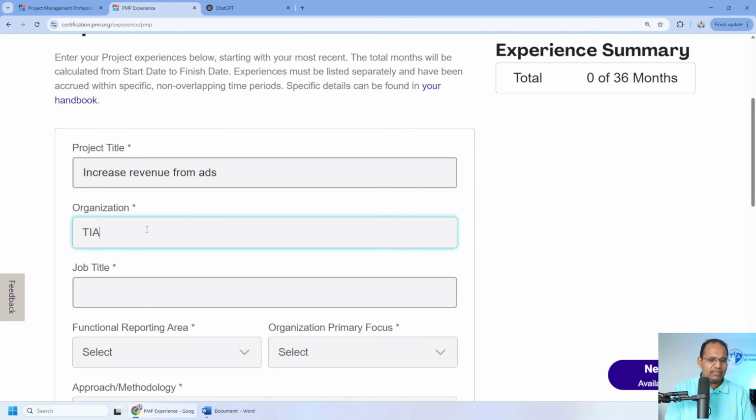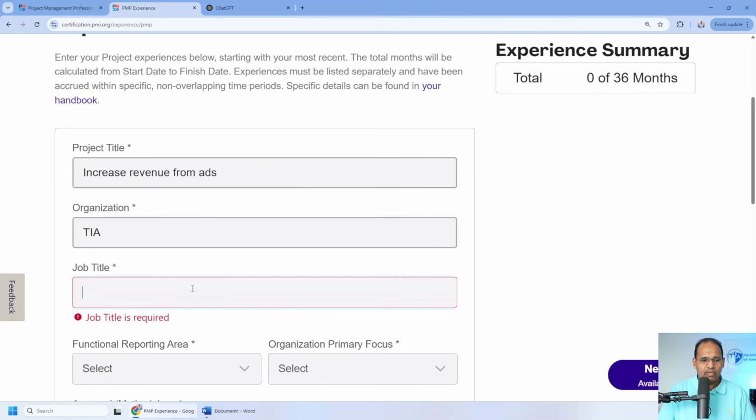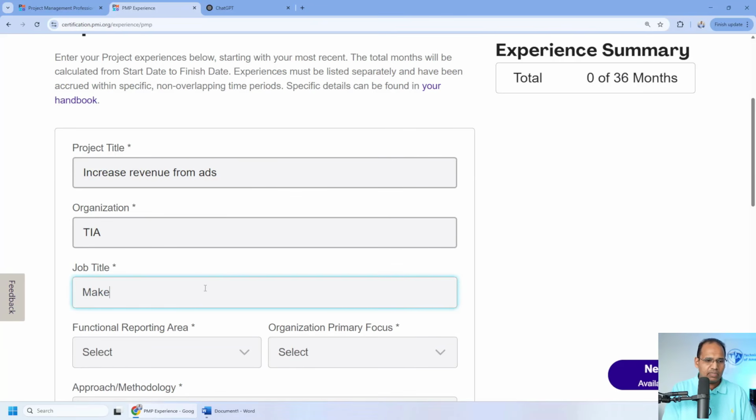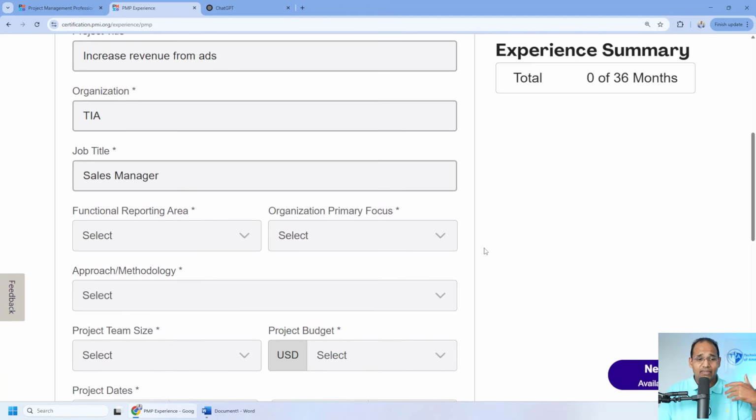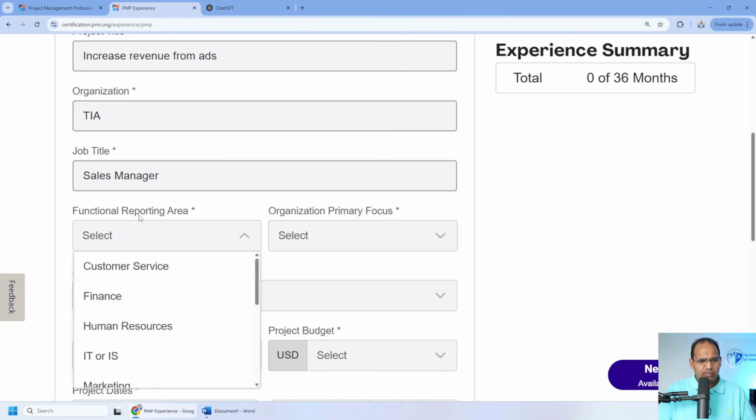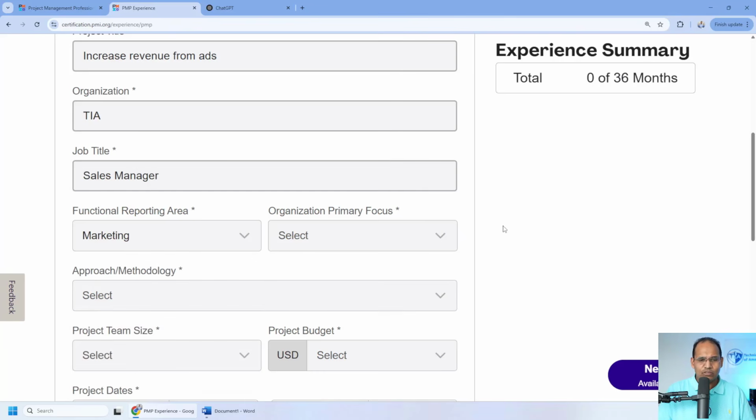The organization is TIA. That is the name of the company. The job title, you know what we call it? Sales manager. This is a sales project I got. Your job title is different than the role you played. There is this thing called your role on the project. You're going to be the project manager, but your job title can be different. For example, I've never had the job title of project manager, but I've managed tons of projects, and I'm pretty sure you guys have too. So just put in your job title, whatever it was at your job. What functional reporting area was this? What area of the organization? This was a marketing project.